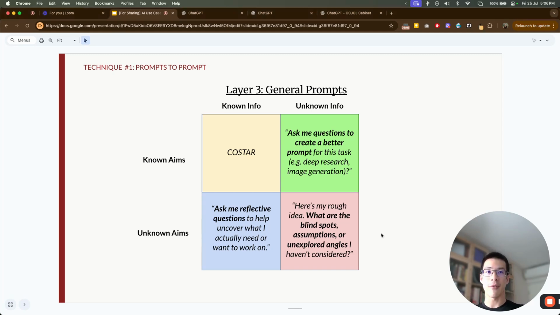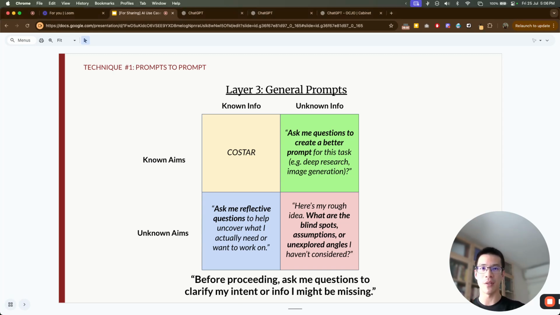And my favorite prompt, bar none, is this final prompt here: before proceeding, ask me questions to clarify my intent or info I might be missing. I like this so much that I even created a keyboard shortcut, where I just press BPA and this entire sentence comes out. I use this in almost every single one of my ChatGPT threads. Anytime I'm thinking of soundboarding an idea or assessing a proposal, this is what I do as a default.